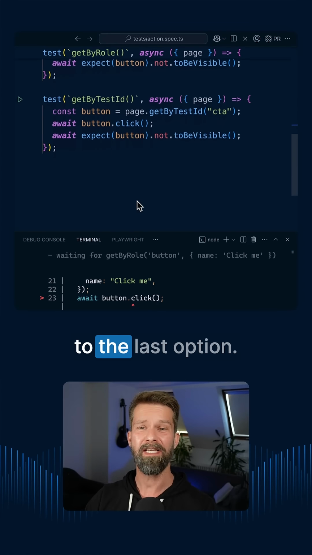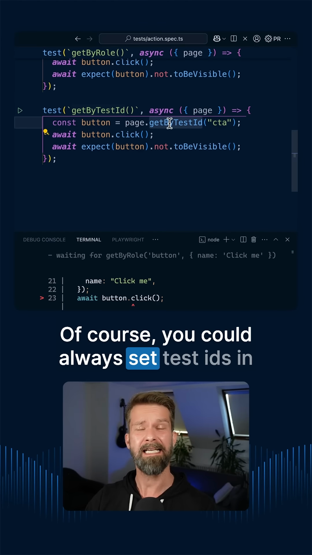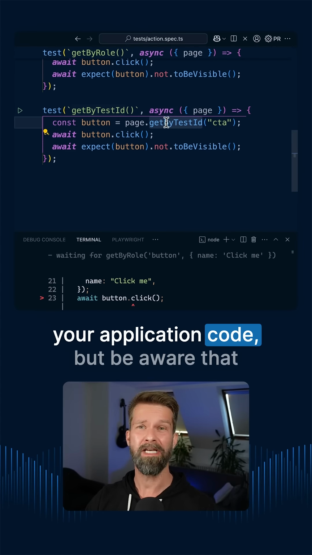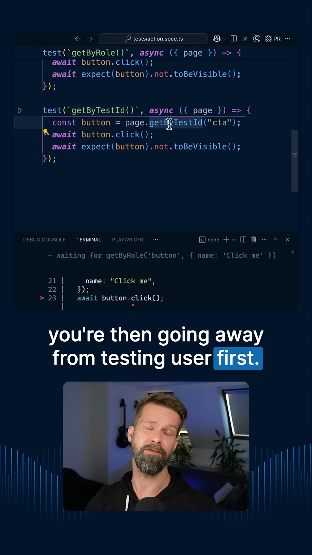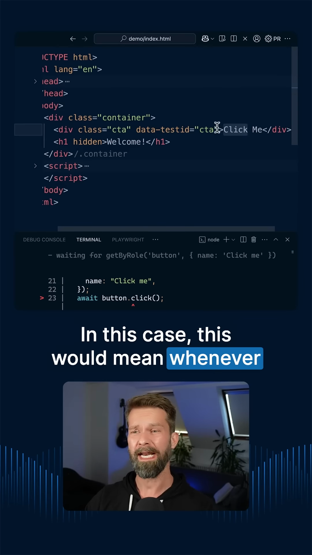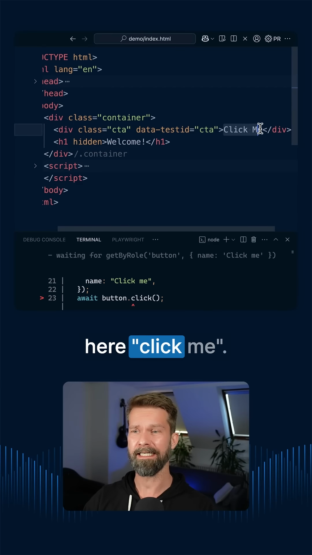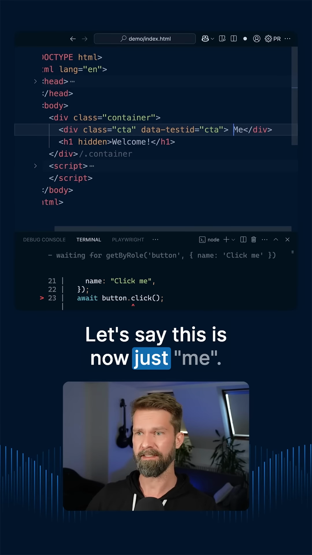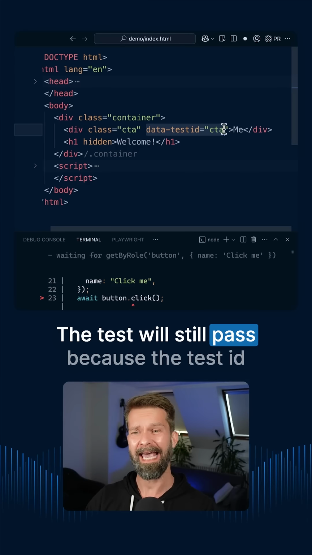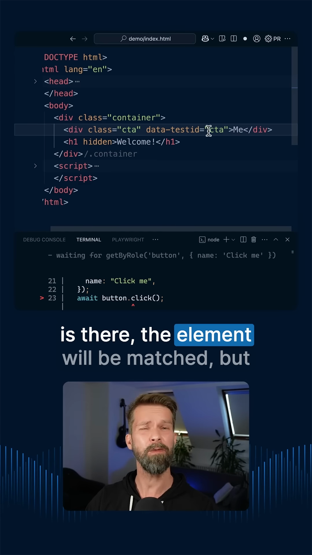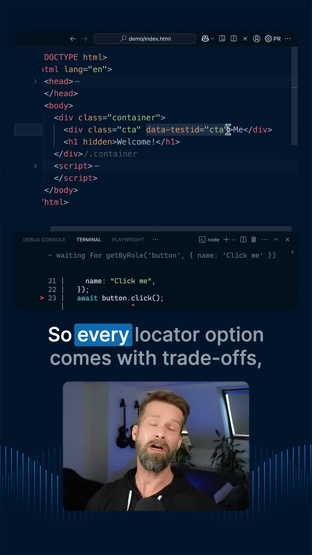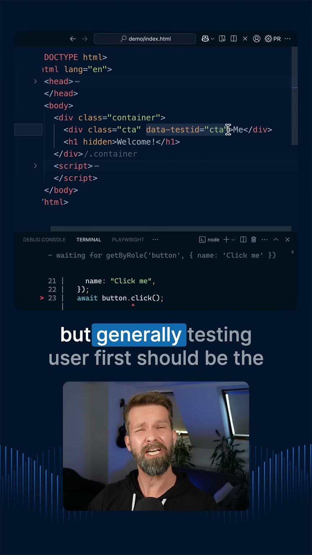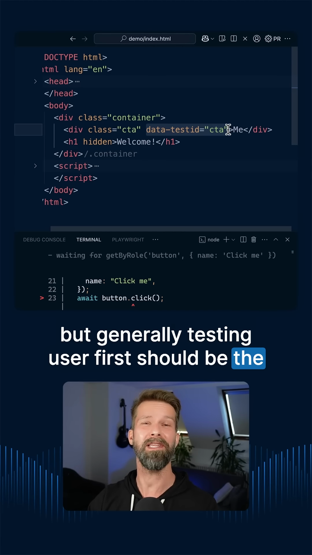Which brings us to the last option. Of course, you could always set test IDs in your application code, but be aware that you're then going away from testing user first. In this case, this would mean whenever something is off with this string here, click me, let's say this is now just me, the test will still pass because the test ID is there, the element will be matched, but we're missing out on a user-facing issue. So every locator option comes with trade-offs, but generally testing user first should be the preferred way to go.